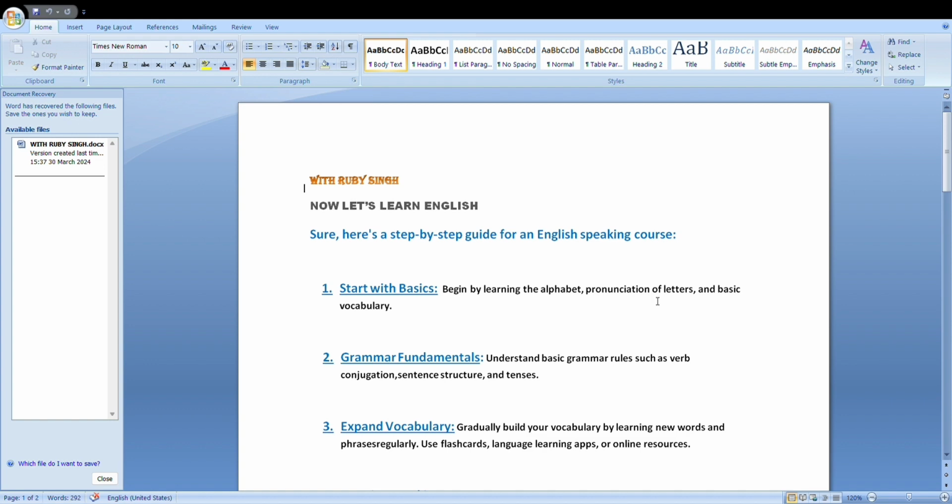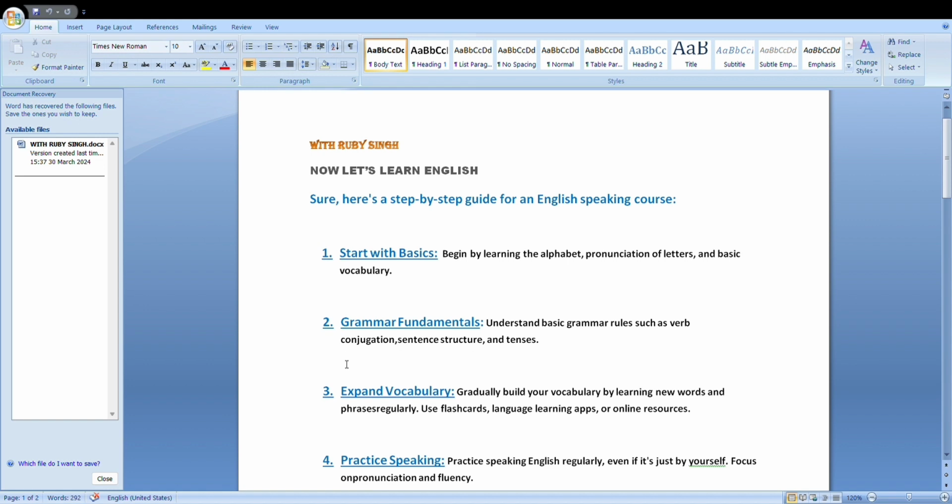And basic vocabulary, that means the collection of words. In simple words, you can say the word meaning. Okay, the second point is grammar fundamentals. Understand basic grammar rules like noun, pronoun, verb, adverb, conjunction, and adjective, such as verb conjugation, sentence structure, and tenses. In my next video we will cover all kinds of grammar rules.